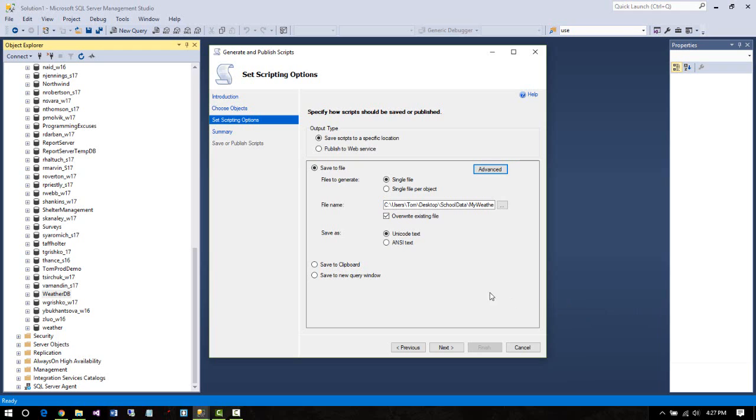Double check everything. Got a location for it to go. It's going to go into a single file. It's not going to go to the clipboard. I want it to go right to that file. We've told it through the advanced features that we want to make sure that it does not use that use statement at the very top. We made sure that the schema and the data was being copied. Let's go ahead and click Next.